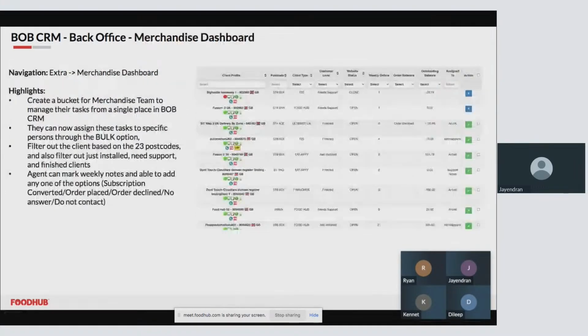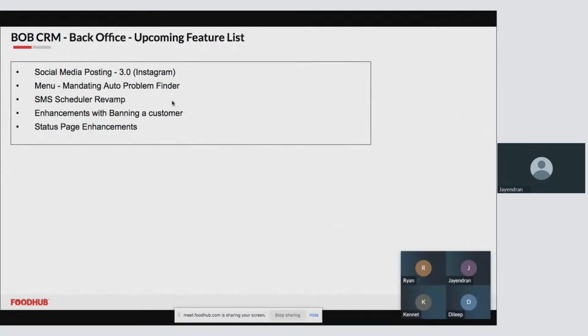These are all the features that have been developed and released so far from the Bob CRM end. And we have upcoming features like social media posting using Instagram, and the menu auto problem finder, making it a mandatory option so that errors will be reduced. And also we are working on the SMS scheduler revamp, making it a very simple and user-friendly UI to schedule SMSs and email.